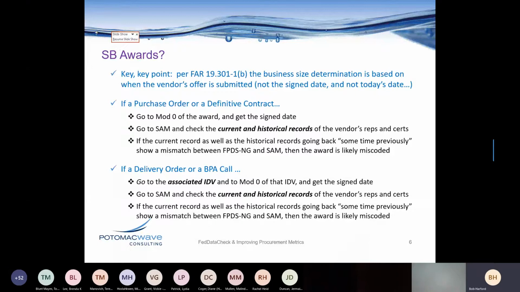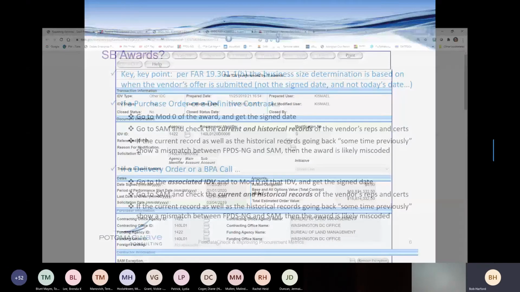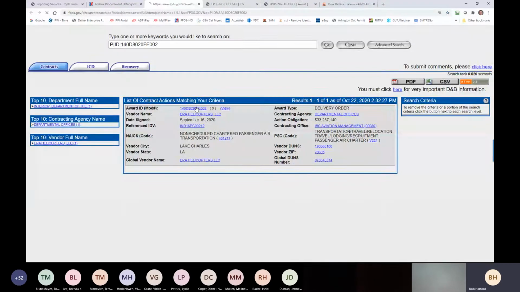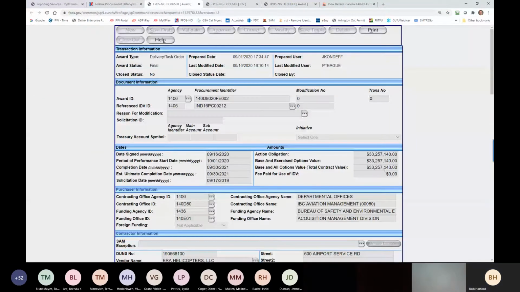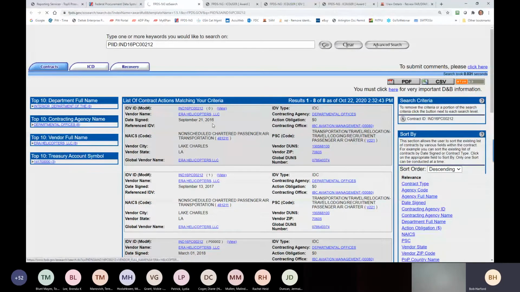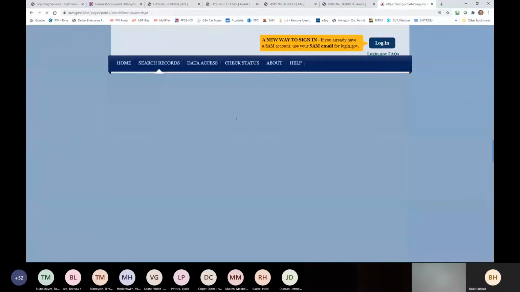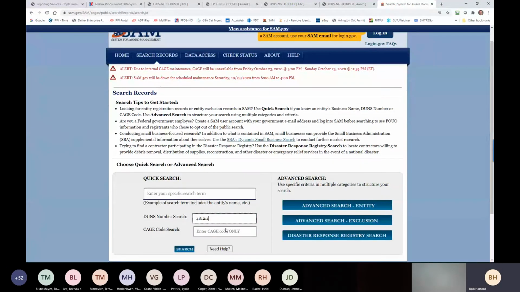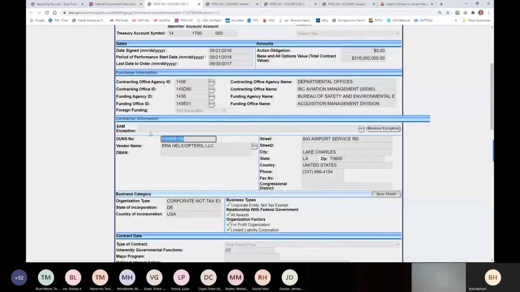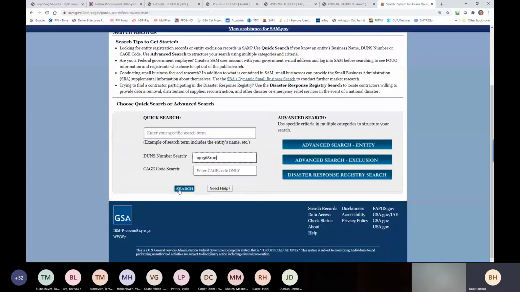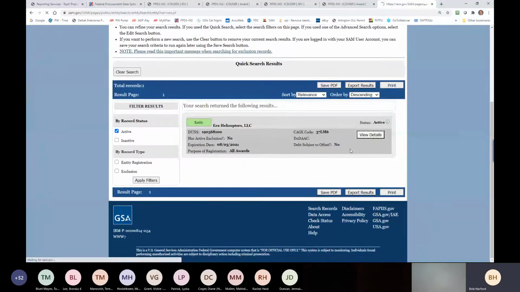Okay, now here's one, you do have to go through the exercise of doing this, because this one here, I checked, this was the Aero Helicopters. This was a huge award. And if you look now, they are a small business for that NAICS code. But if you check when the IDV was awarded, they were an OTSB for that NAICS code. So if you go back to Aero Helicopters in 2016, when this IDV was awarded, if you look in SAM, I'm belaboring the point here, I think. Few details, reps and certs.